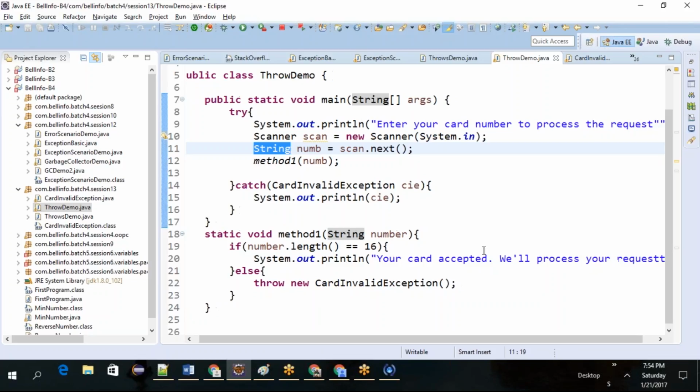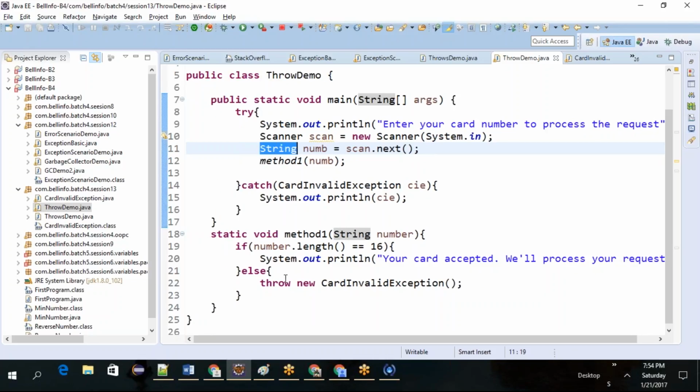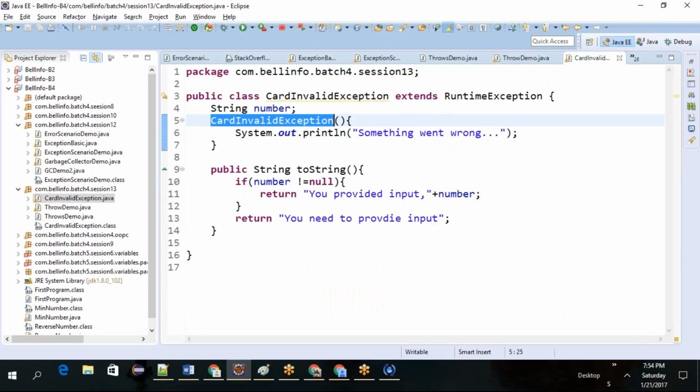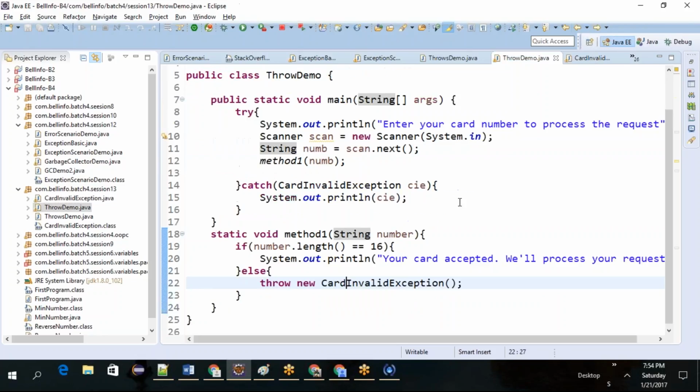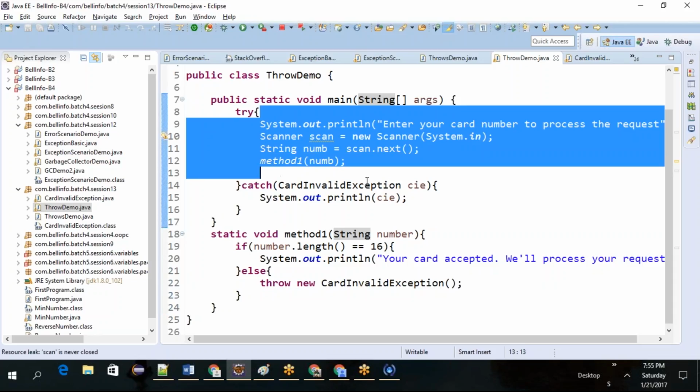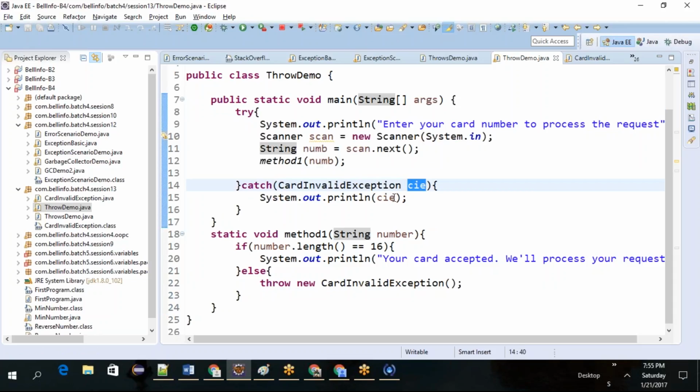Once the length is the same, you say your card is accepted, we will process your request. Else you just throw the CardInvalidException. What will happen? Throw new CardInvalidException. It will go here and display system.out something went wrong, and then go back. When that got triggered, that line will be executed, and then immediately, exception happened in this try block, so it will go to the catch, CIE, CardInvalidException, which you just displayed.